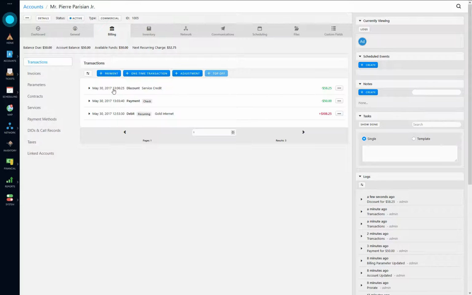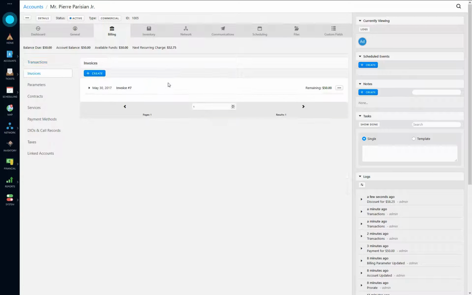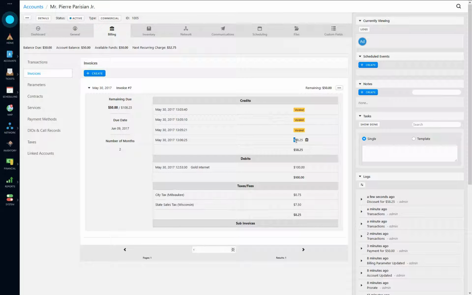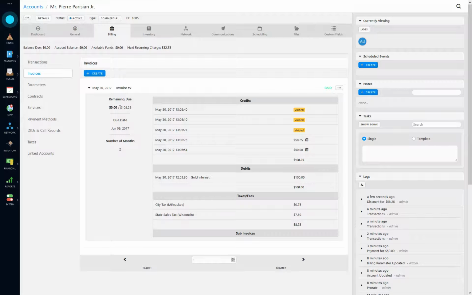We now have a discount on the account, so functionally a discount and a payment work in the same way in terms of paying off invoices. One comes from money, one comes from you giving a discount to the customer. They're going to differ in terms of financial reporting, but in terms of looking at the invoice, what we'll see if we go there is there's a credit for $58.25 and it's reduced the due balance on the invoice by that amount. So let's go ahead and add a $50 check back on there, and we now have a zero invoice.